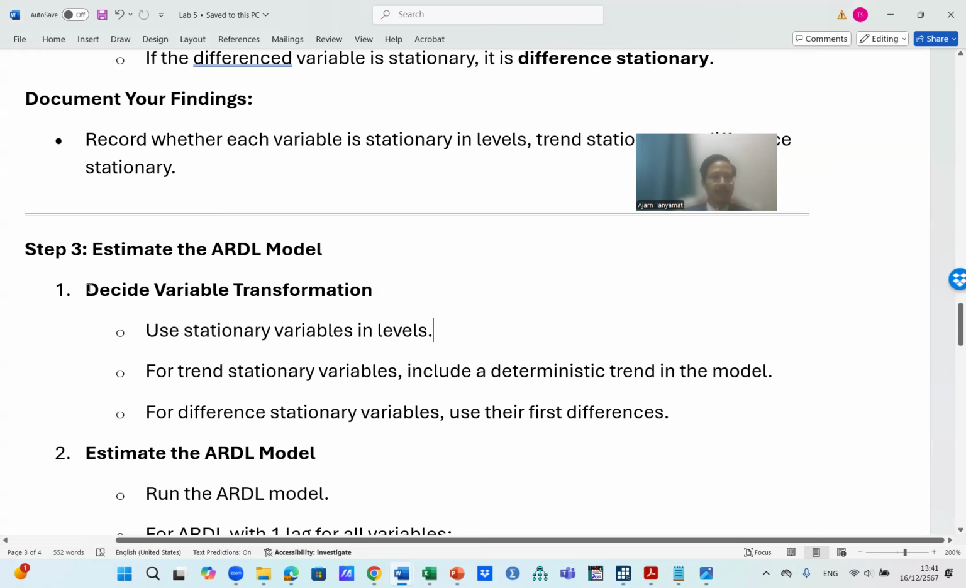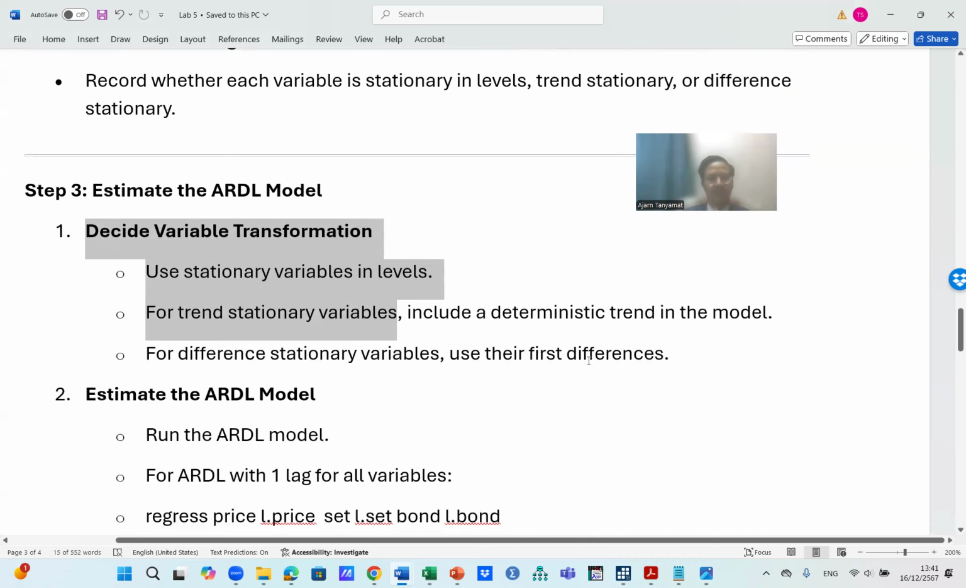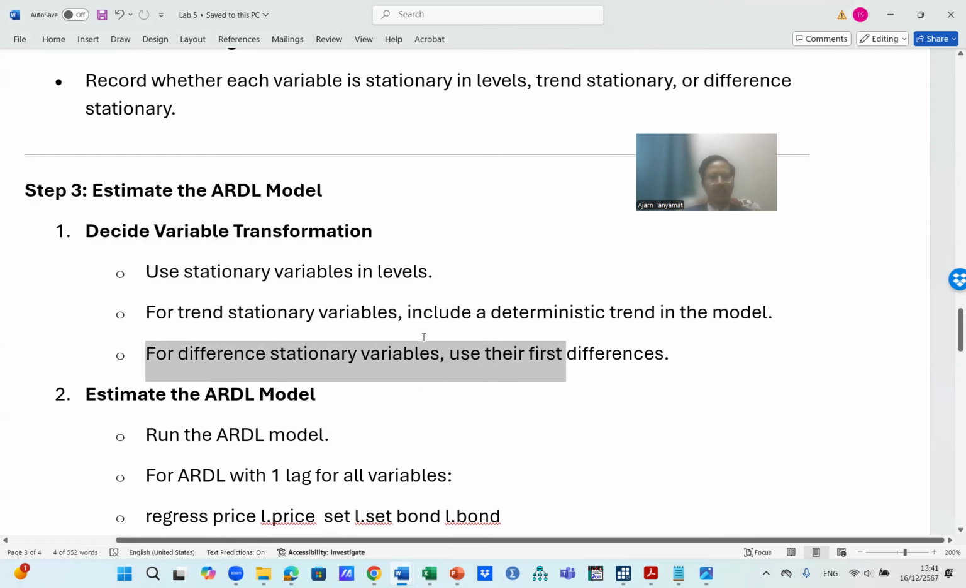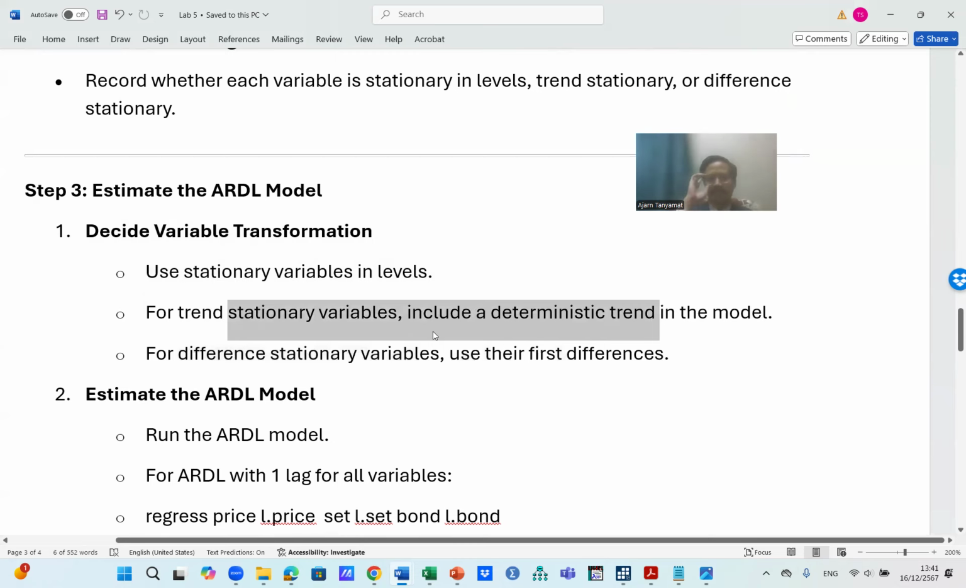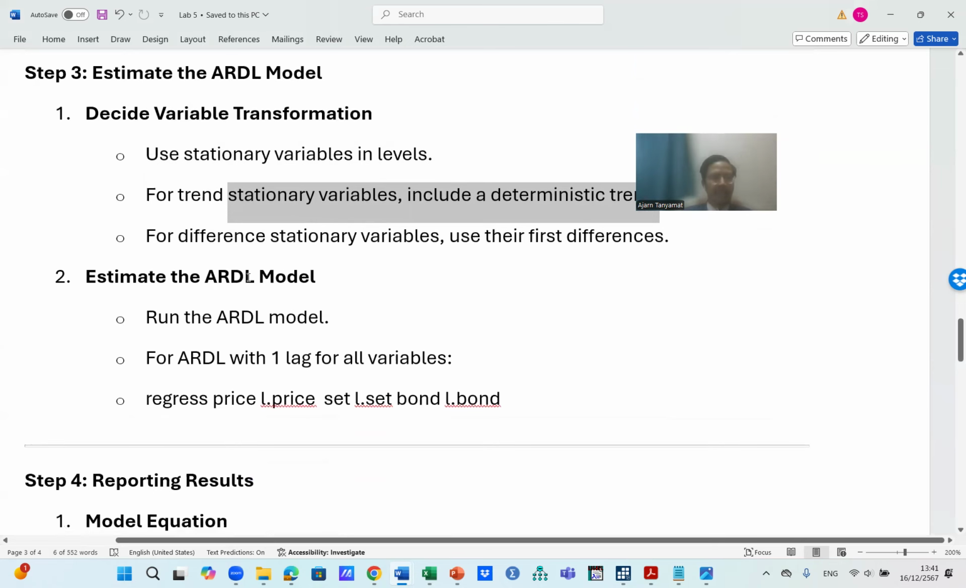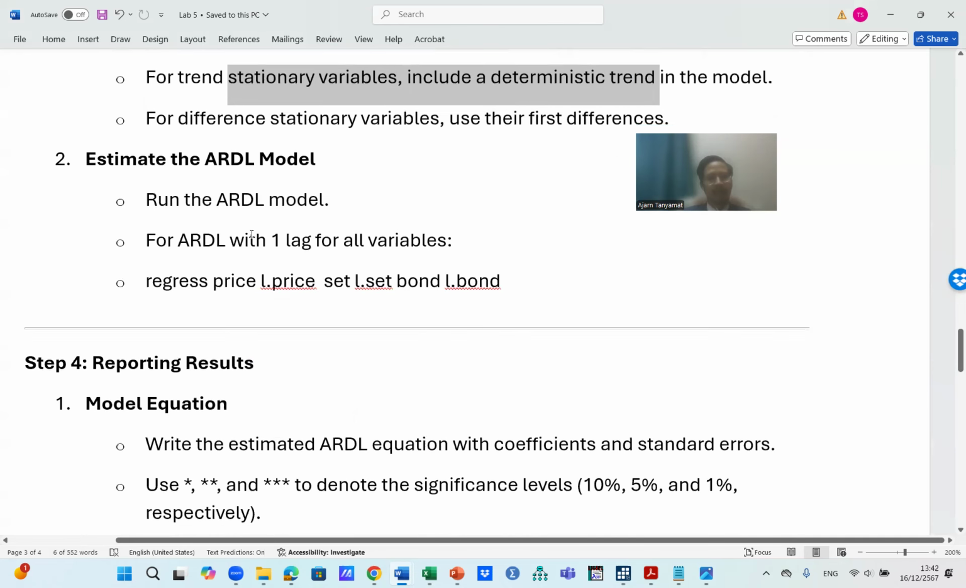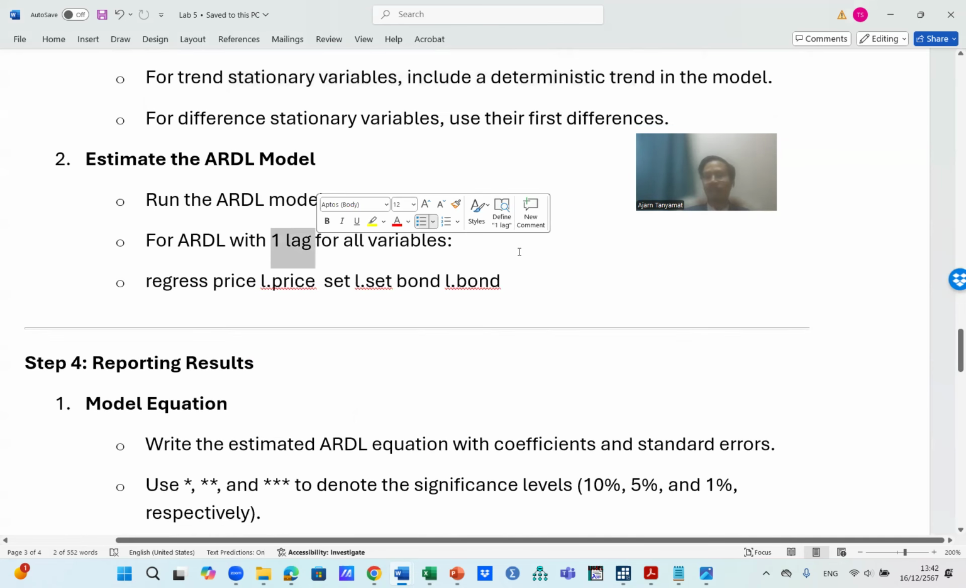So for my case, I'm going to use first difference for all my variables. Okay. Like here, for my case, it's going to be this one. For trend stationary, you're going to have a trend in the model. Okay. Estimate ARDL model. I'm going to do just one lag for all variables to keep it simple.